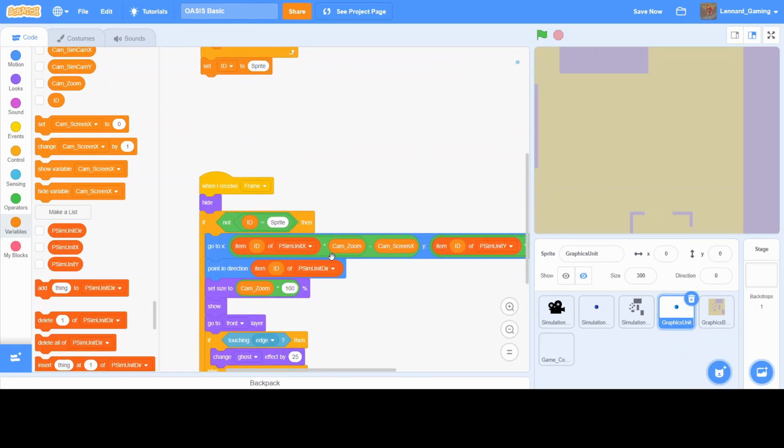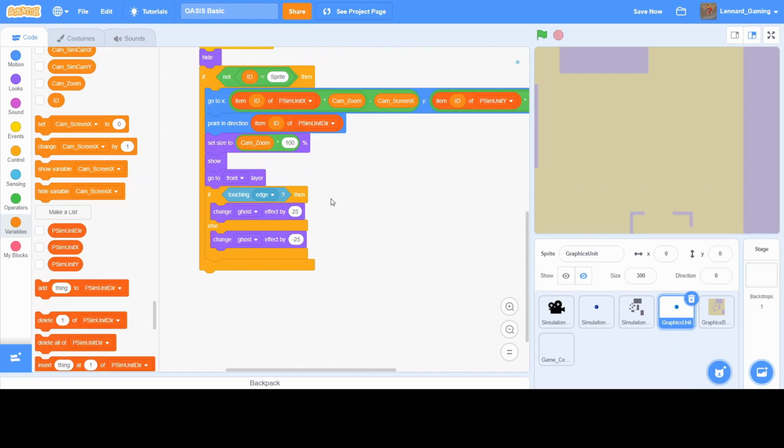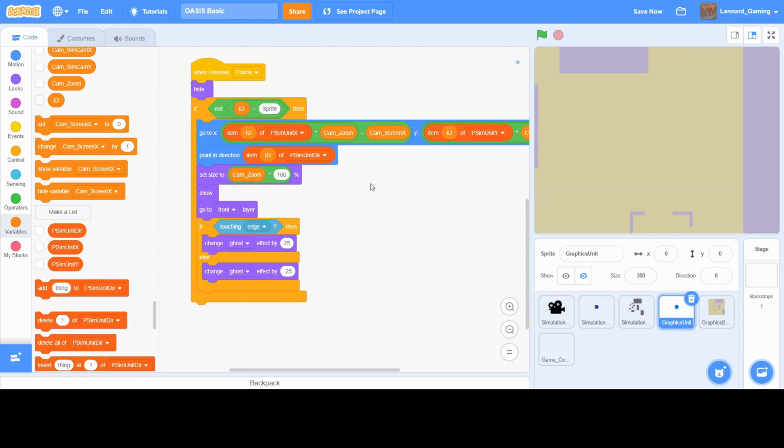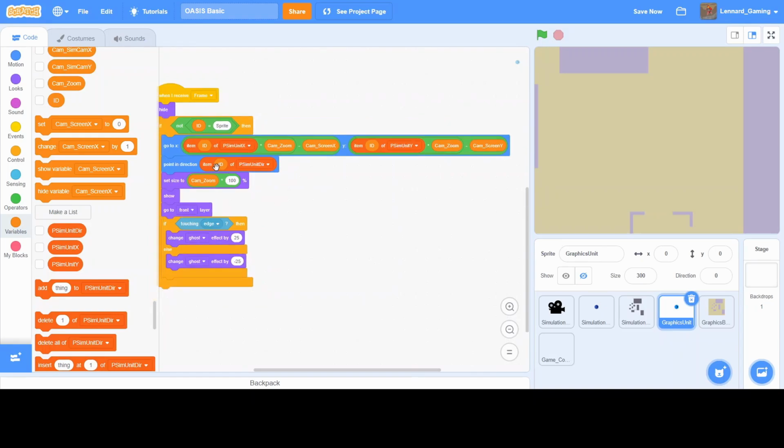sprite. In the frame, it then hides, to remove any sprites that may be there. Then it checks if the ID is not sprite, so if the object is not a sprite but a clone. And then it goes to the item ID of position simulation unit X times camera zoom minus cam screen X. And the same for the Y, which is just the formula to position it relative to the camera position and zoom on the screen.